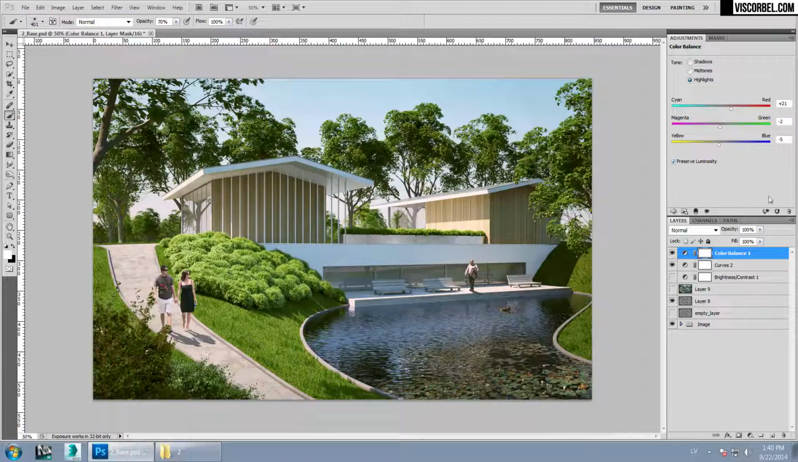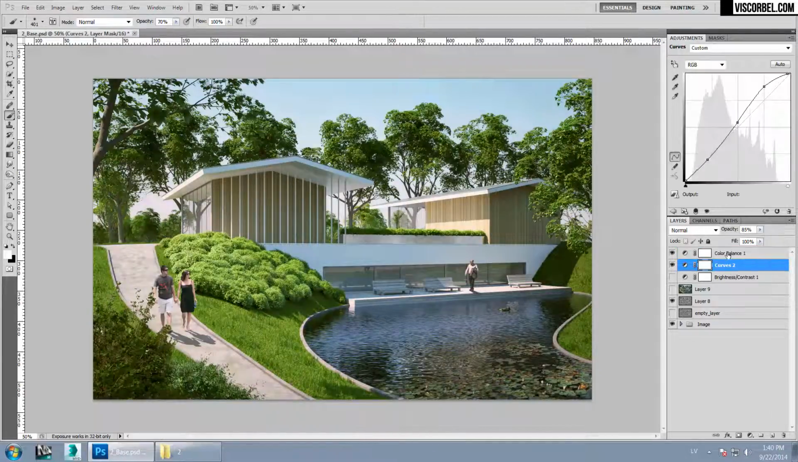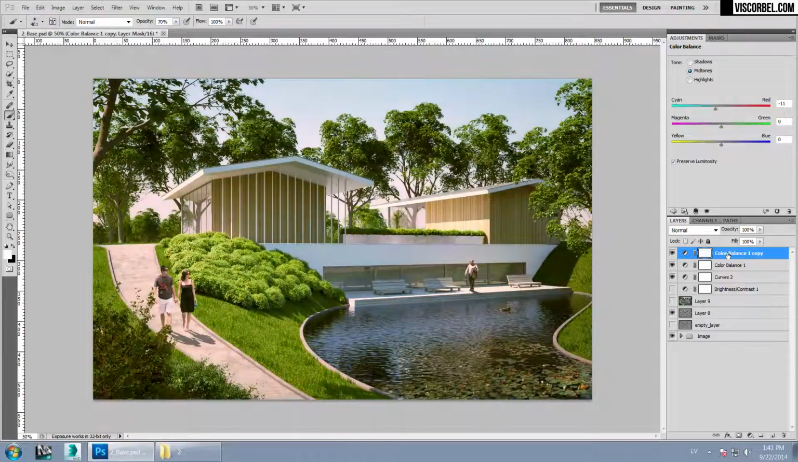Okay, so once you're happy with the adjustment, but maybe you think it's a bit too strong, you can bring it down, or duplicate it to make it 2 times stronger. Okay, so that's the color balance tool.